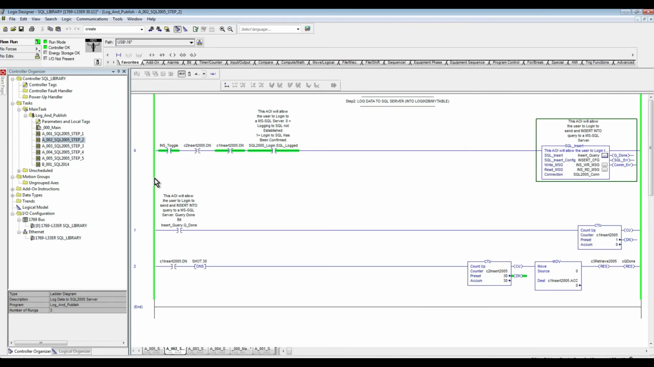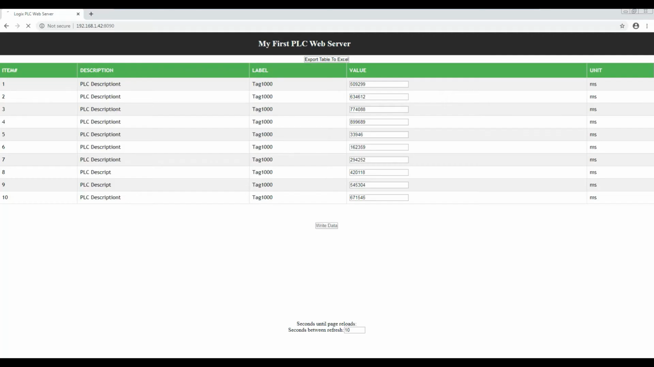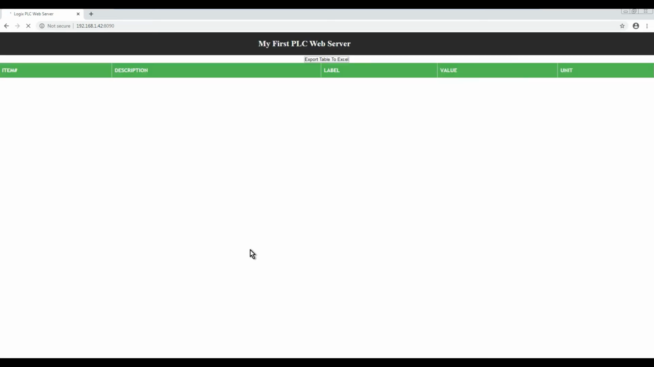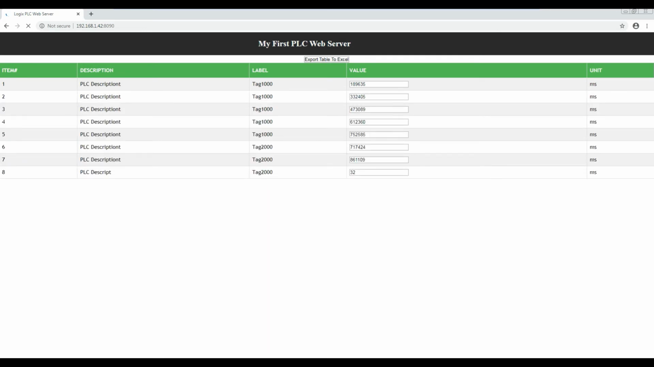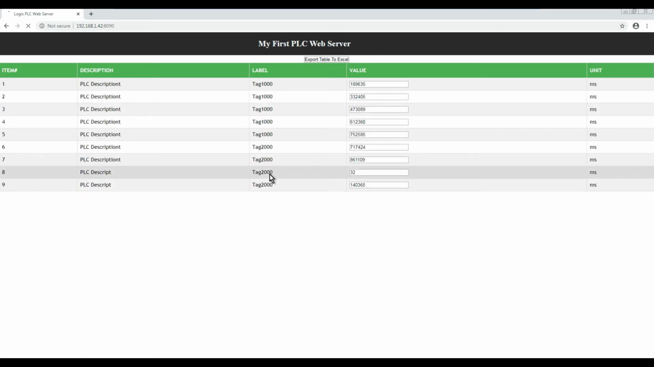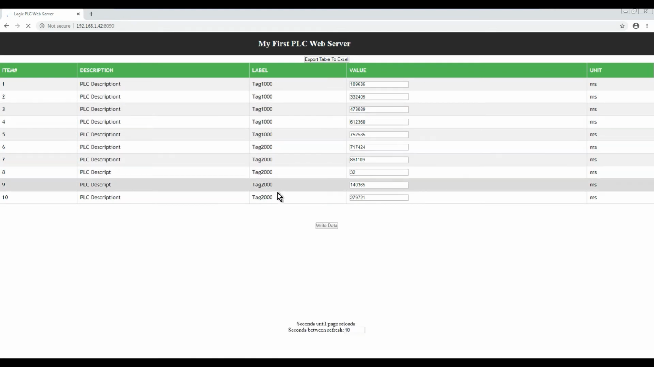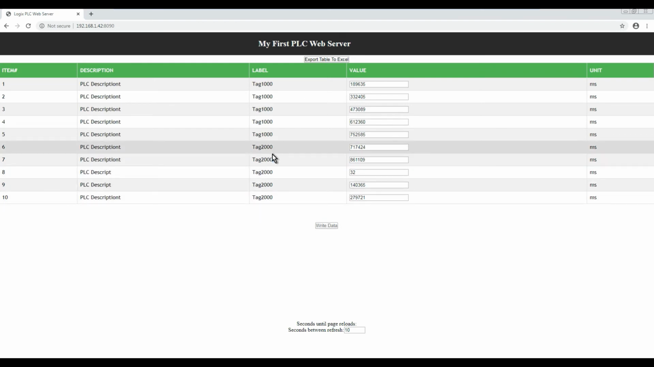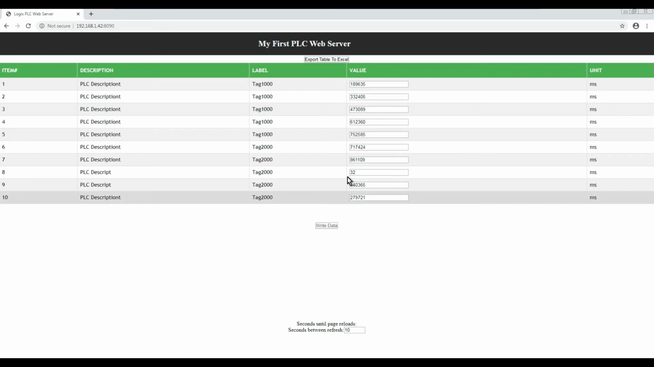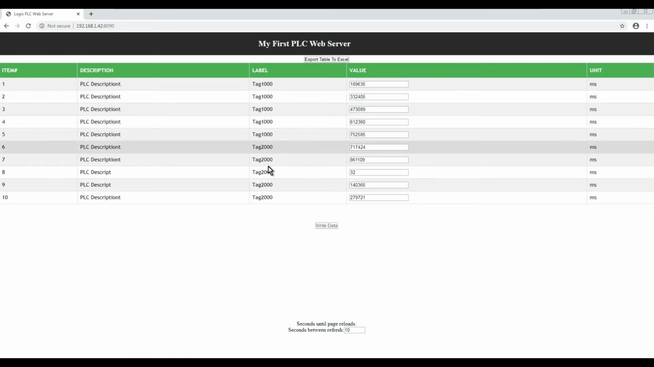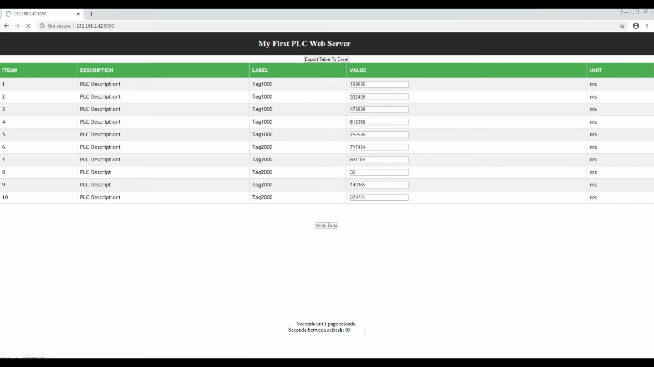It might take a few seconds for it to update, but let's have a look at our browser here. As we can see now in our browser, here is the 2000 coming in that we just changed in the PLC. So that's how all that works.